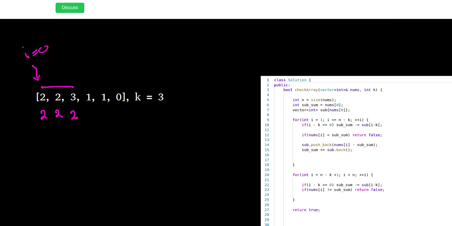Then we need to solve for I equal 1. Now for I equal 1, we need to make this 2 equal to 0, but we already have 2 subtracted from the previous element, so 2 minus 2 is also 0. So no need to do anything here. We need to solve for I equal 2.